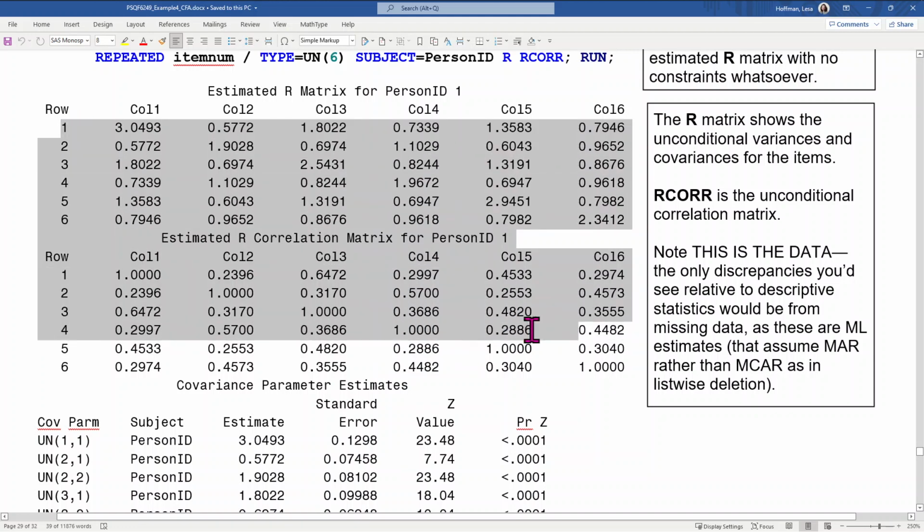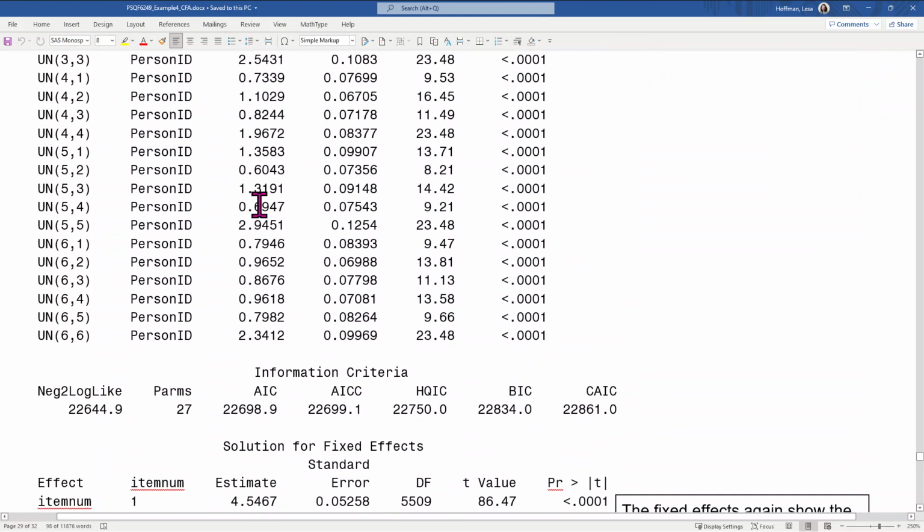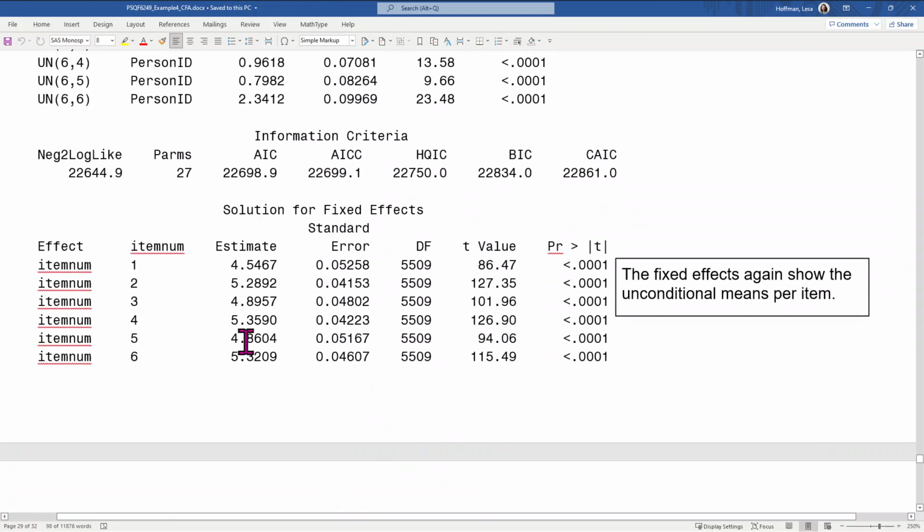So this is the information that your factor model is going to be trying to reproduce, which is why it's helpful to know what it looks like in the first place. This is also then the H1 model used for the likelihood ratio test of model fit. So there's all of the separate parameters. And again, here's my 6 item means given by the model fixed effects.